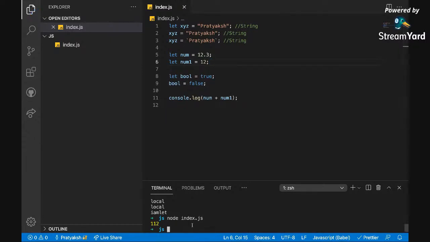Wait a minute. No, it shouldn't be 12.1. So what JavaScript will do is it will do 12 plus 12.23, so it gives 24.3. But now let's say I replace it with XYZ. Now to us humans, it doesn't make sense adding a number to a name. It doesn't make sense. But JavaScript will make sense out of it.